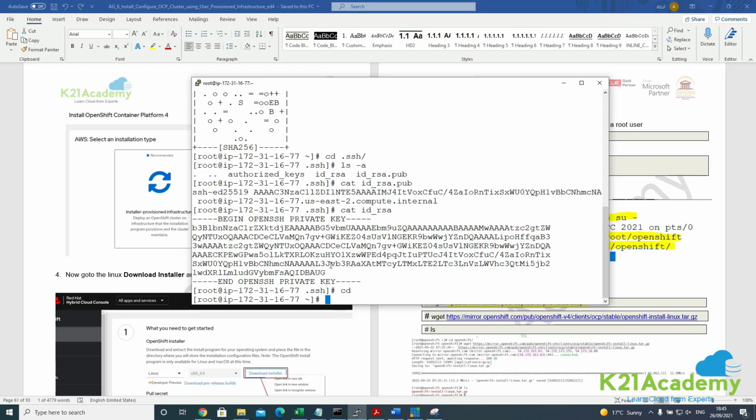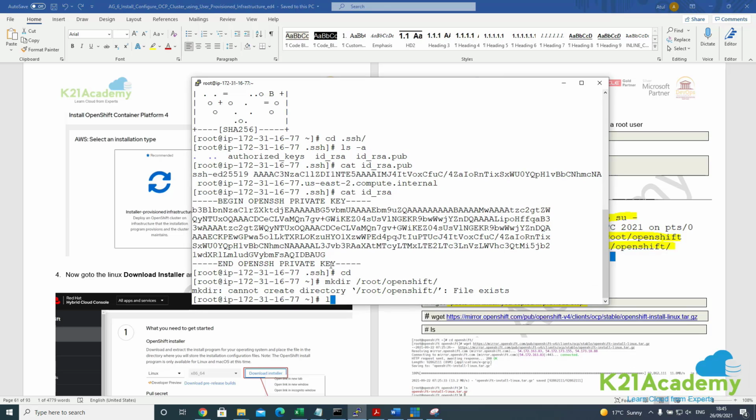So I'll do cd, and then mkdir, or make directory, root, and inside that OpenShift. Now, I already had that directory, so you will not have it, but I already worked on this machine. So I'm going to move this whole thing onto something else.